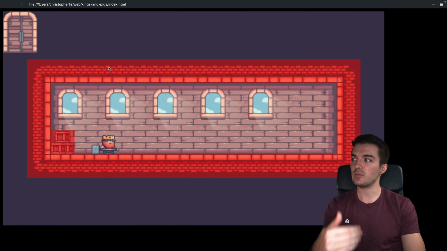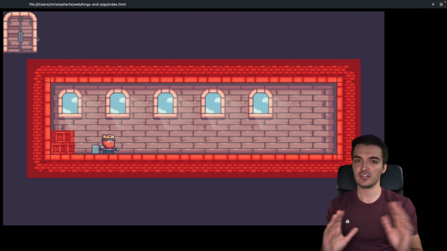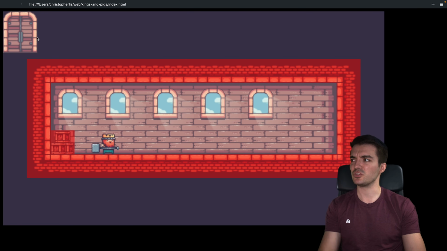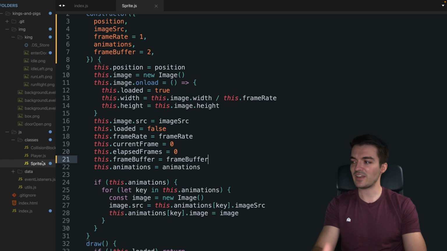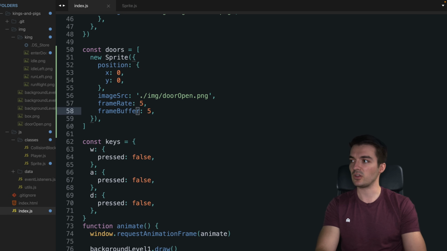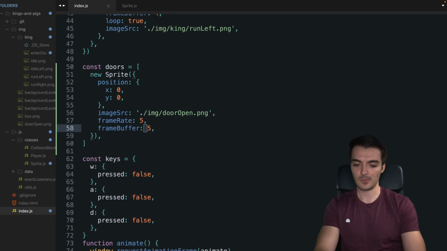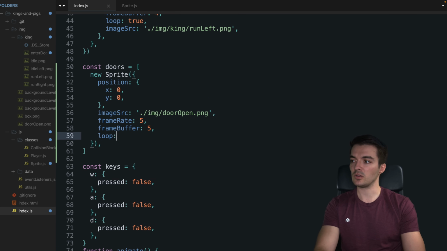Now I don't want to keep looping this animation. I only want this to happen once. It doesn't make sense for this to be opening and closing unless it's like a ghost door or something like that. So if I want to prevent this from looping, I'm going to go to index.js, and within our new sprite right here for our door, I'm going to declare our loop should be equal to false. We should not be looping through this.